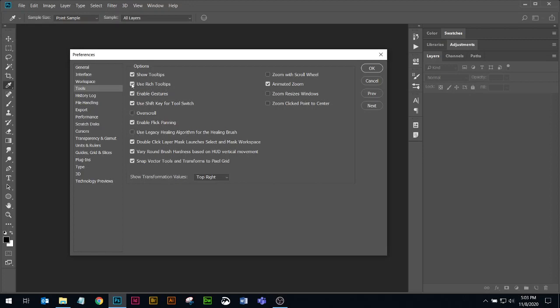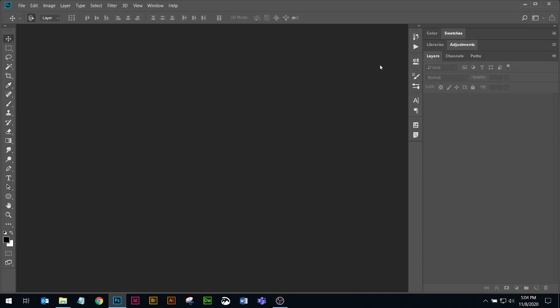So here's the checkbox that turns them on. So if you want to turn them off, you can just uncheck that, click OK, and then the next time you open Photoshop, you will just be able to put your cursor on the icon and the tooltips now won't show up anymore. So that's just a little trick that you might want to start using in Photoshop.